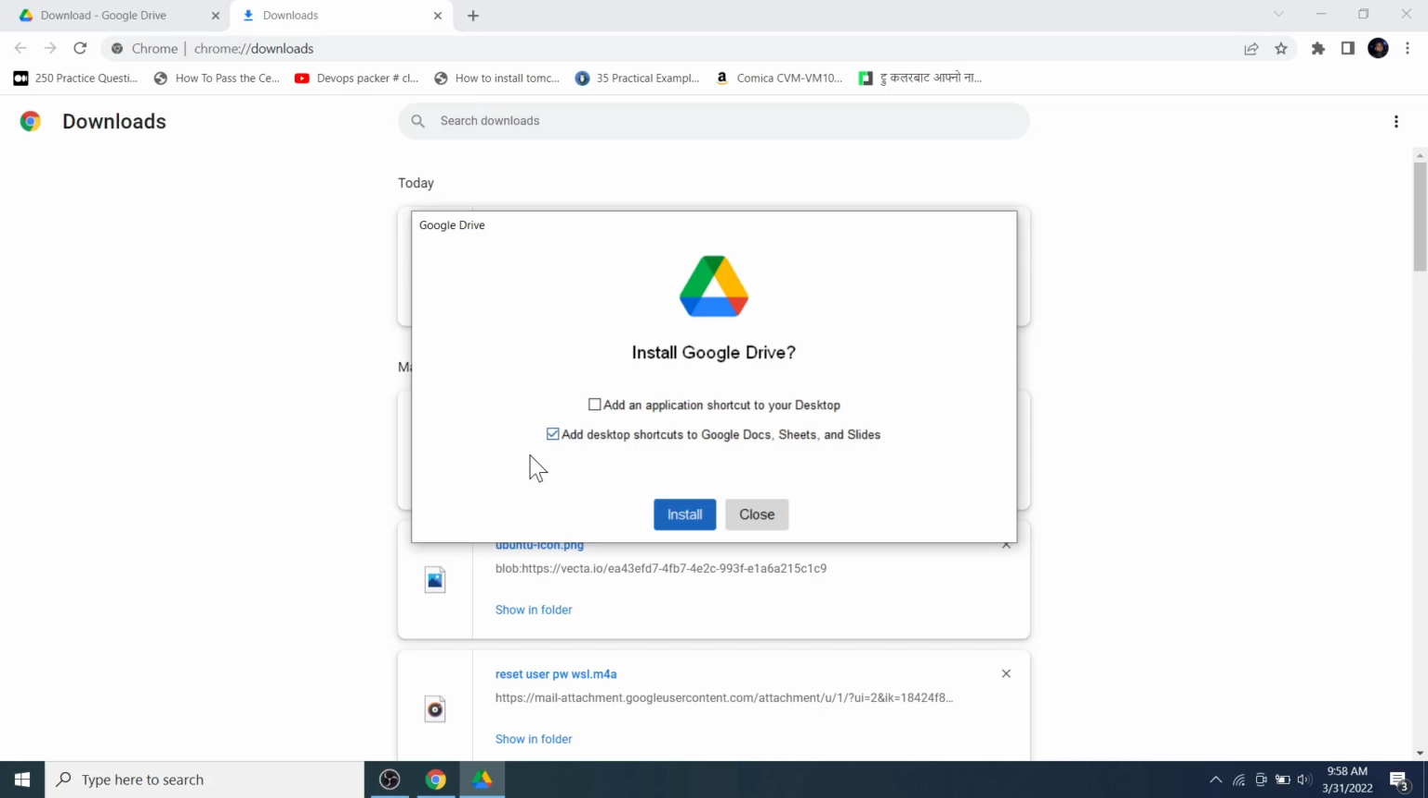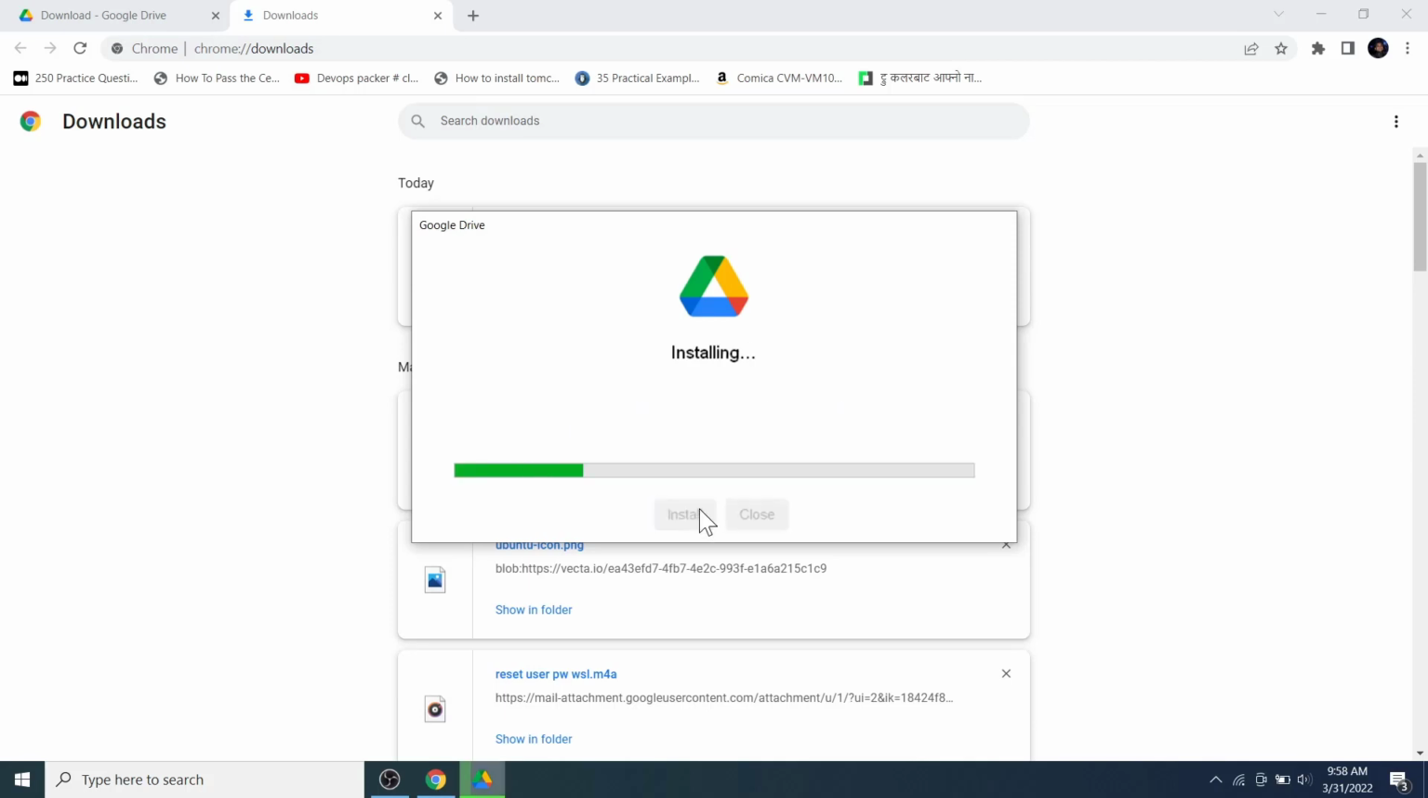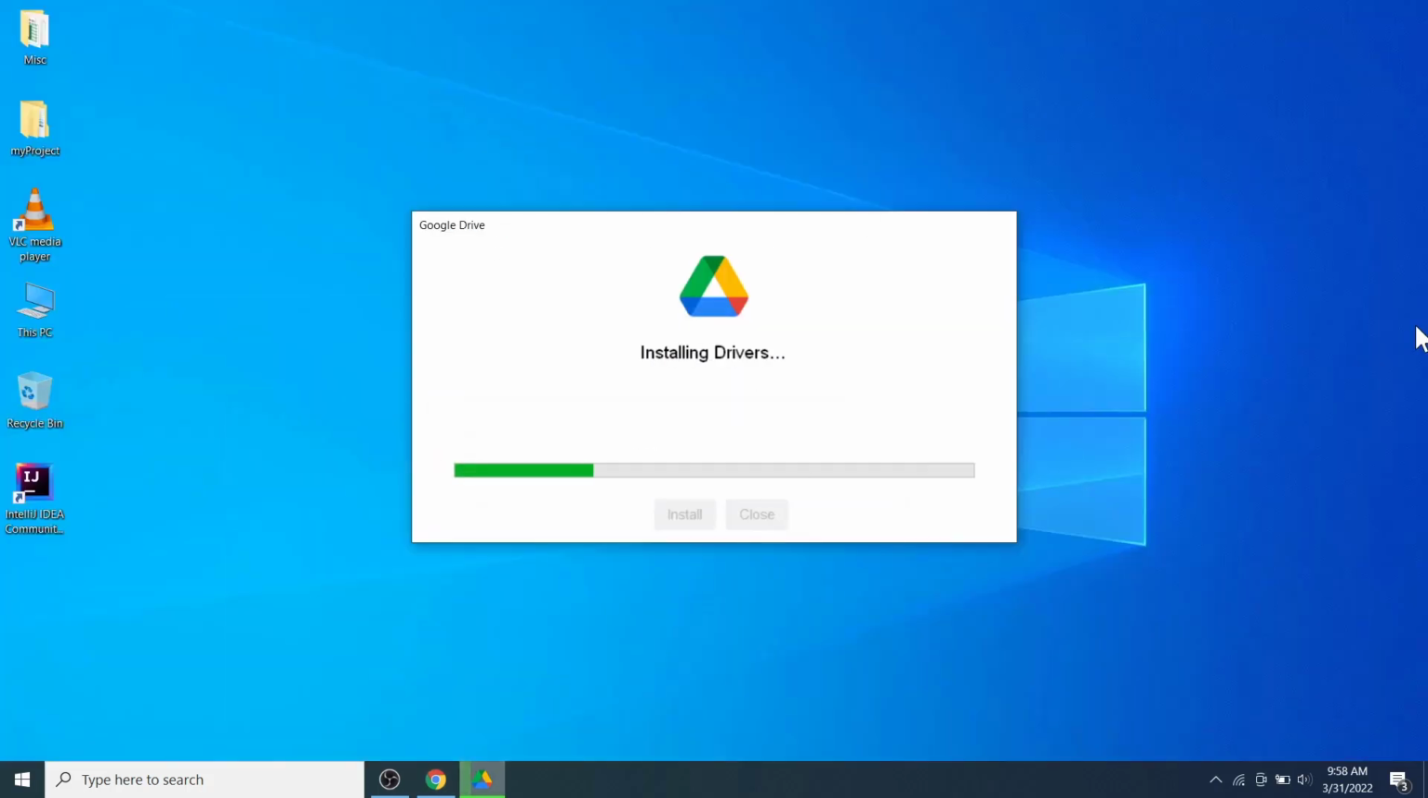Also, if you want to add the desktop shortcuts to Google Docs, Sheets and Slides, you should check this box. Or if you don't want the shortcuts, you can simply uncheck this box and click on the install button. The installation of the Google Drive starts now. Wait until the installation is complete.